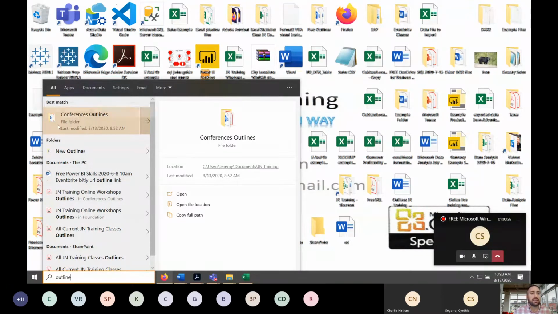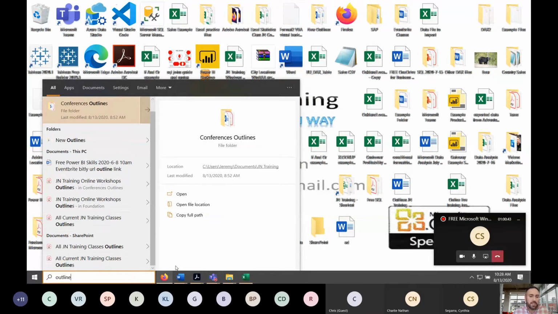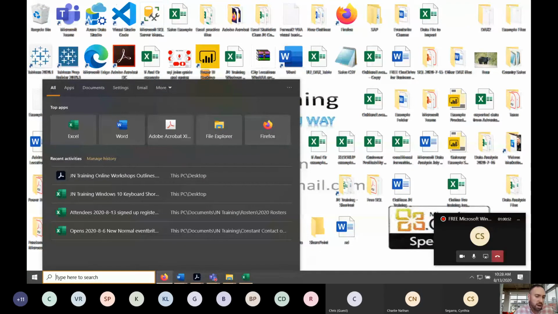Right there I typed outline, and this brings up everything from newest to oldest. Look, the conference outlines are on the top, because I got in there today, August 13th, 2020, the last time it was modified. And same with new outlines, I was in there today also. That's how you search for a word in a document. This searches on your computer when you type in here at the bottom. So this doesn't show all the results, but it shows quick results, especially if it's something you get into every day. This will find that easily.